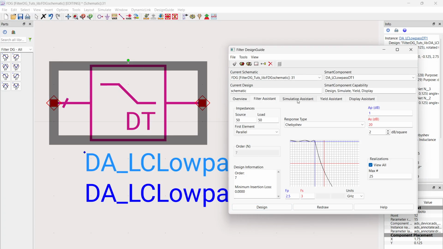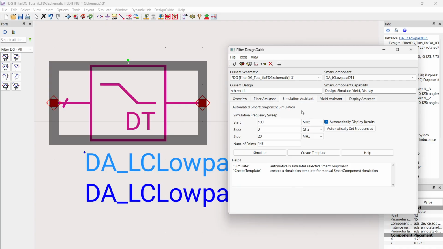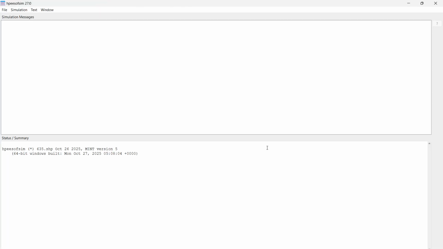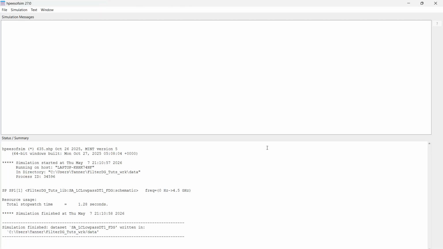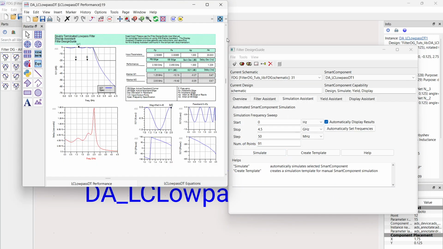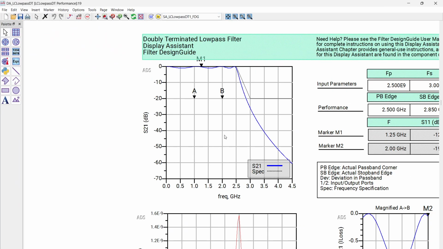And now if you want to simulate it, we're going to go back up here to Simulation Assistant. And we can set our frequency sweep parameters. So for our purpose, we're just going to set them automatically 0 to 4.5 gigahertz, and we're going to simulate this. And this should, after a few seconds, bring up a new simulation window. So here we can see some of the values that we get.